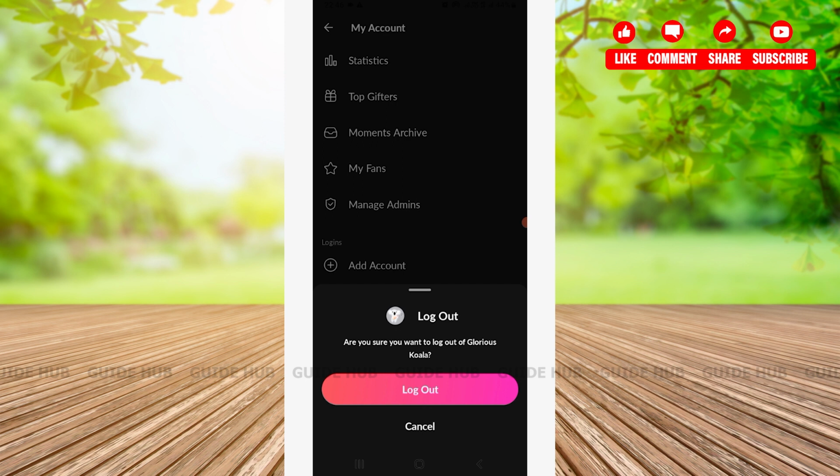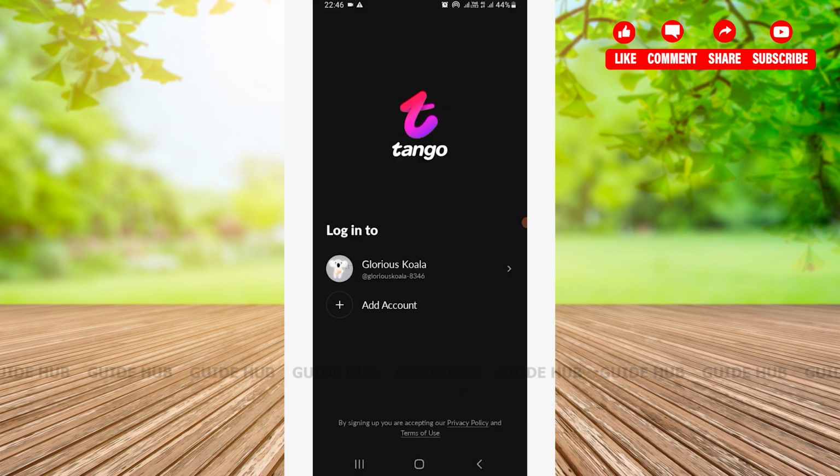After that, there will be a notification pop up where you'll be asked if you are sure you want to log out. Tap on the Logout option. And just like that, here as you can see, you have successfully logged out of your Tango Live app.